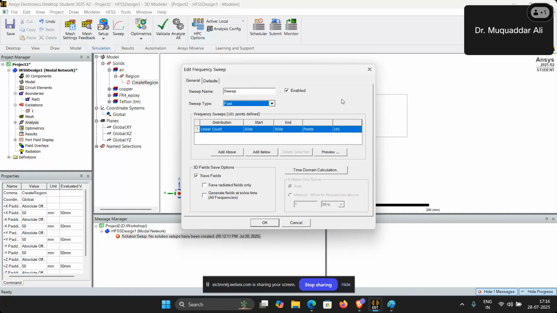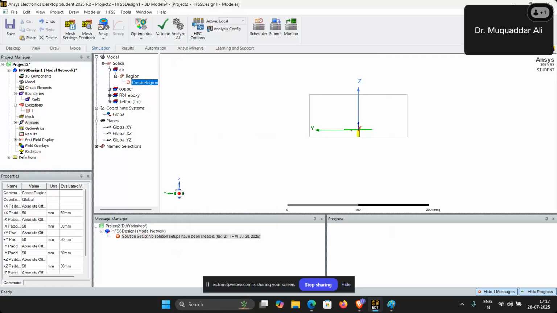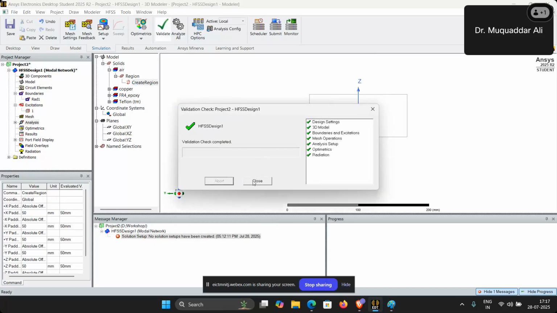So we are selecting the fast sweep, and we are saving the 3D fields, and there is an option to save only the radiation field instead of the complete electric and magnetic fields. That will reduce the size of your file. So right now we are selecting all the fields. Click OK, and then now when we validate, everything is perfect.